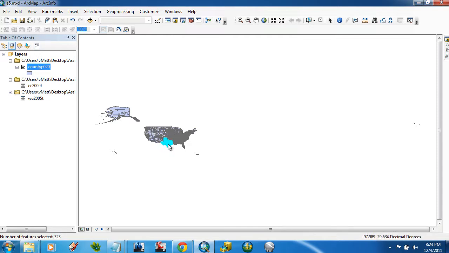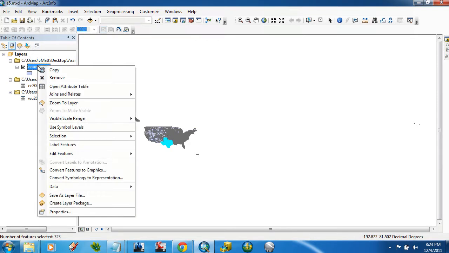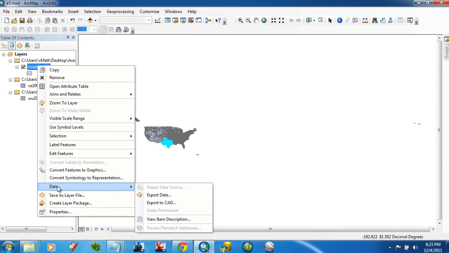Two ways we can add this to our map are both by right-clicking on the layer source. Now, if I hover over data, export data, I can specify if I want it to be Geodatabase, if I want it to be a shapefile, I can give it a specific name. It even prompts you if you want to re-import it. We'll do that later on.